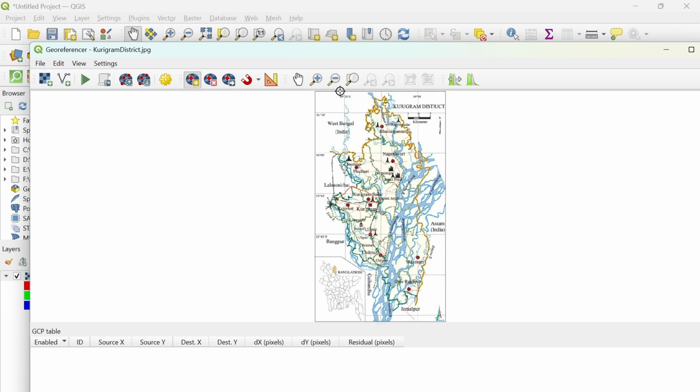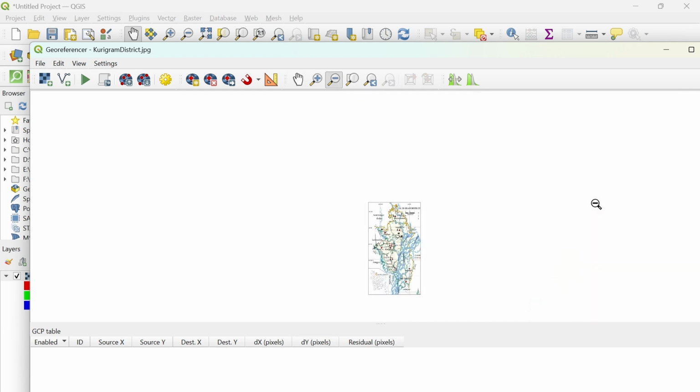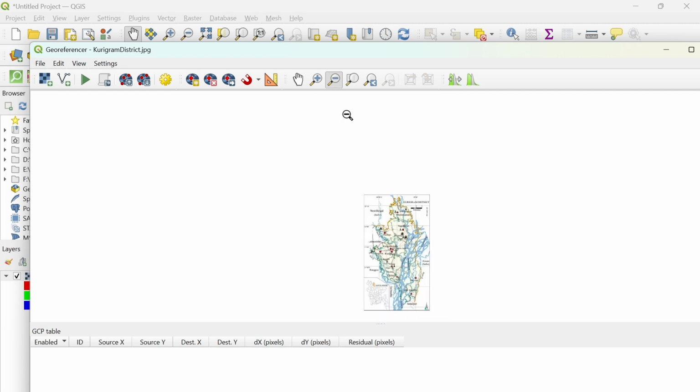First of all, I need to zoom into this map. If I click, you can see it zooms in, and there is also zoom out, so if I click, it will zoom out. This is the tool, and it just puts a fixed position. So I click on the plus and click on this map.